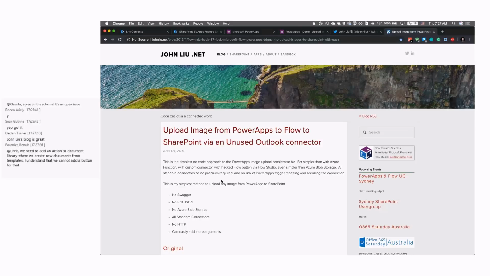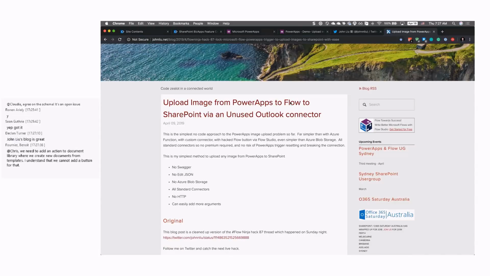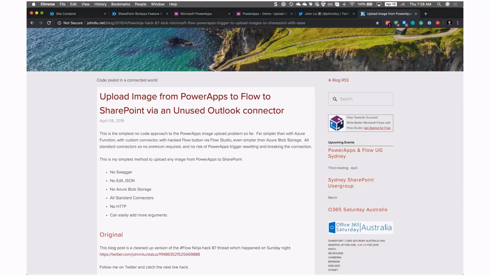And I do follow his blog, and on April 9th, he actually blogged about how to upload an image from PowerApps to Flow using an unused Outlook connector. That intrigued me, and I went through his blog post and saw all the things he was doing, and finally that led to what the problem was. So now we are actually in the product team discussing, hey, why is this different? Where is the problem, and things like that. So kudos to John and several other MVPs that have been helping us understand what is going on. But the good news is, we're unblocked.